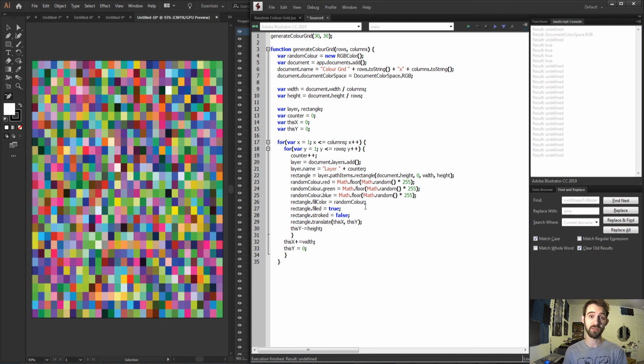But that's going to do it for this video, guys. I hope you enjoyed. That's how to create a random color grid generator inside of Adobe Illustrator with a script. You can mess around further with this. I found the upper limit for processing is probably around 200 by 200, and then it starts to freeze as it's generating so many layers.